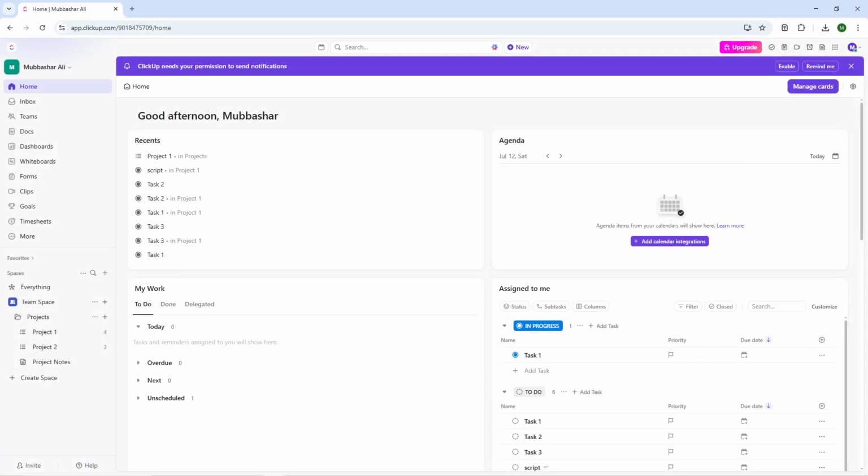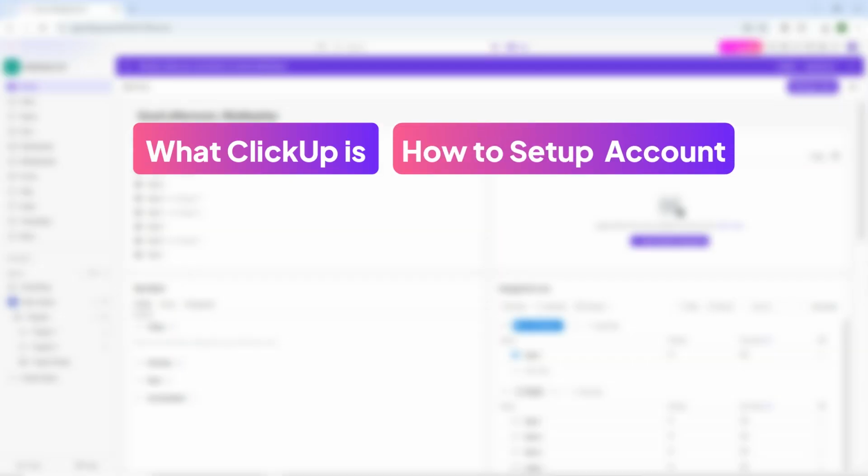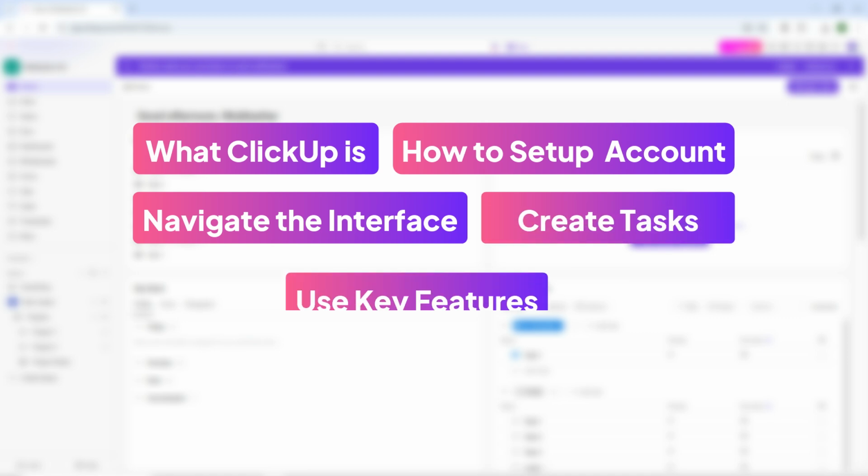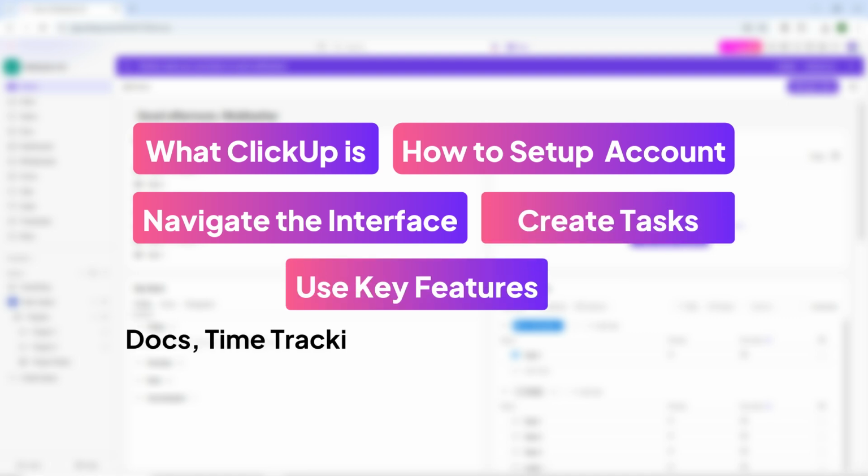And there you have it, a complete beginner's guide to ClickUp. We've covered what ClickUp is, how to set up your account, navigate the interface, create tasks, and use key features like docs, time tracking, automations, and integrations. Now you're ready to organize your projects and boost your productivity.